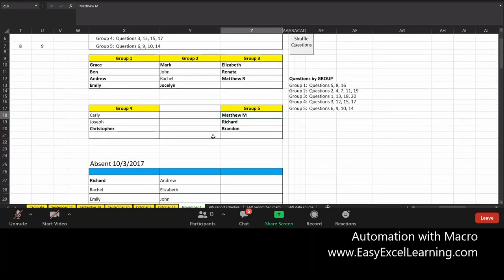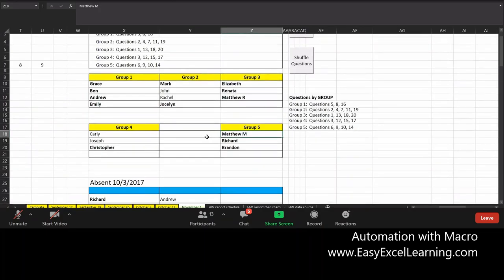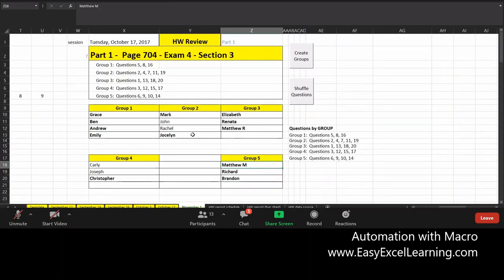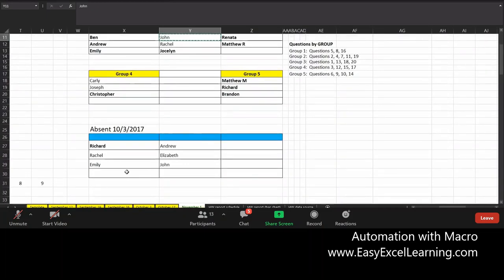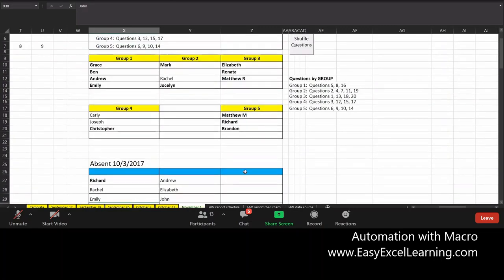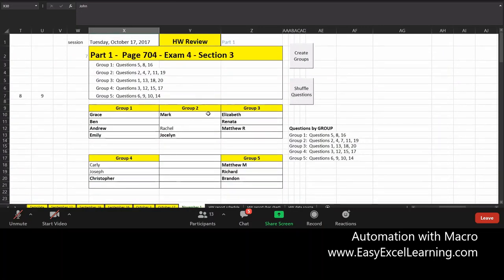So this helped me a lot. And then if someone was absent, let's just say John was absent, I can cut and then move him down here to the absent group. And now I have a little attendance here. So this macro really, really helped with the mechanical part of the course.